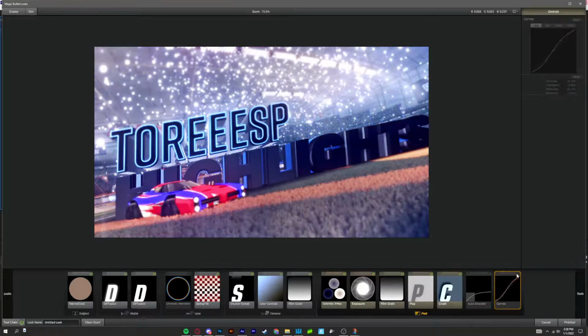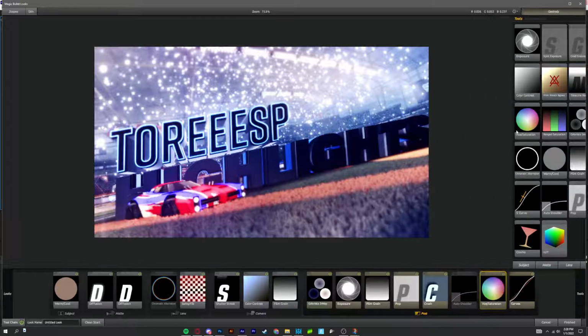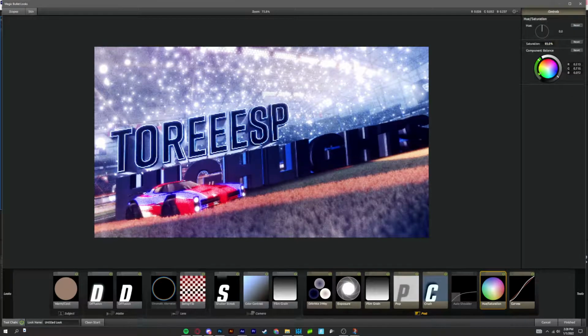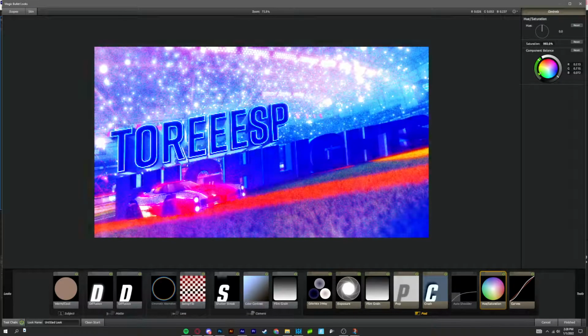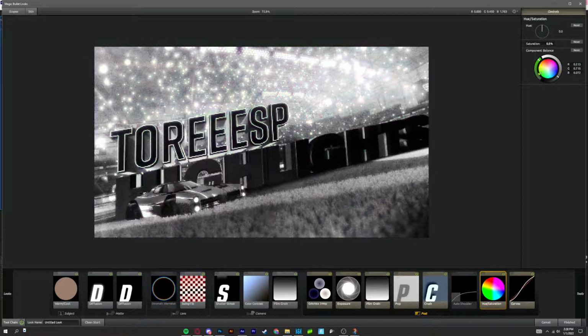Curves, I just use this to add a little bit of contrast, because it needs it. Now, one last thing I might do is add a hue saturation. And then I can bring the saturation down a bit. Or up, if it needs it. Yeah, that's better. I only use this if it comes out completely oversaturated. Bring it down a bit.